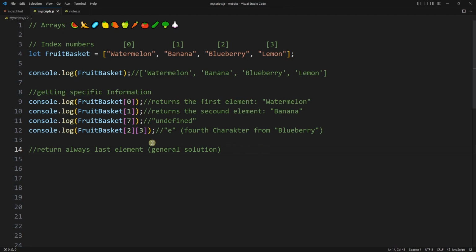Our next goal is to create code which always returns the last element. So of course, in our specific case, we could just use index number 3, because index number 3 is the last element. But let's say we would add any elements to it, or we would remove any elements, then of course this code wouldn't give us the last element. So we need to find another solution.